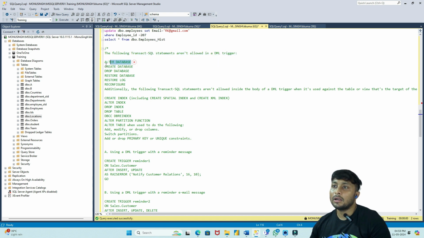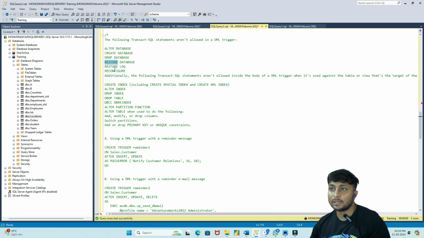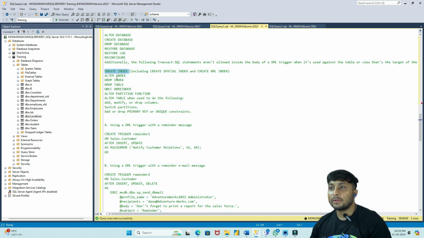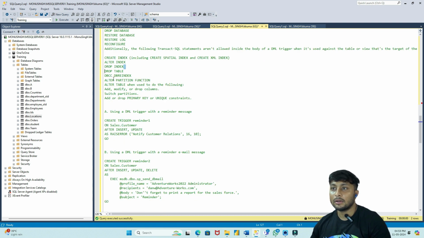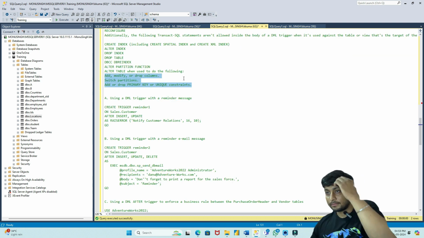So we can't alter, create, or drop a database here. We can't restore a database. We can't restore a log. These are all DDL commands, and we can't do that. We can't create an index. We can't alter an index. We can't drop an index. We can't drop a table. We can't alter a partition function. We can't drop a primary key or modify or drop columns in a trigger. So these are not used.